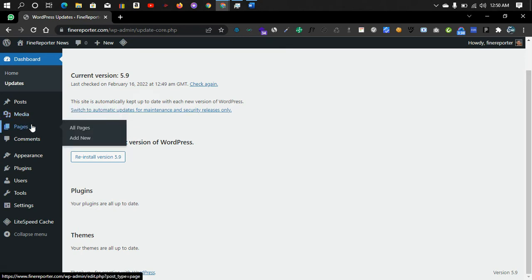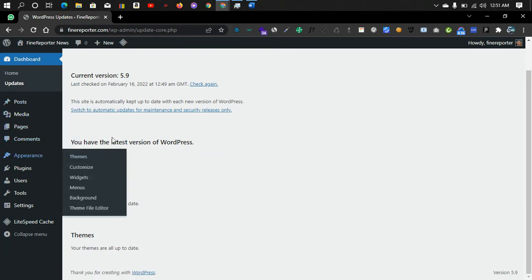Down here we have the pages option, which lets you create and manage pages. We have the comment section here, which lets you manage comments that are left on the posts which you have created. So over here we have the appearance option, and then underneath we have the theme.